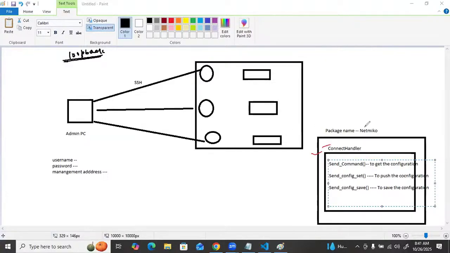So first, if you want to use the connect handler, guys, what you have to do is import this package in your program. If I import this package, suppose there are 100 classes inside it, all 100 classes will be imported in my program. But I need which class, guys? Connect handler.